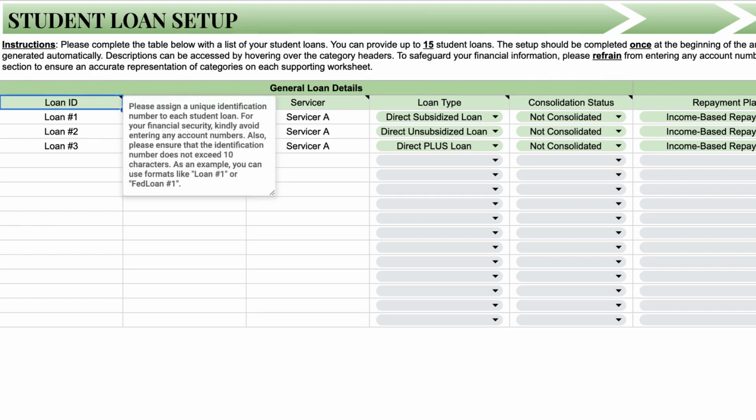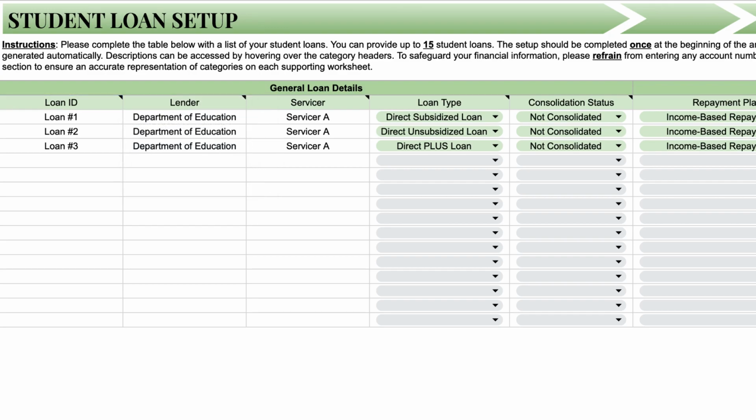When we hover over the Loan ID header, we are instructed to use a unique identifier for each loan. The instructions recommend not using the actual loan identifiers and limiting the identifier to 10 characters. Additionally, the instructions provide sample loan identifiers to help us understand the recommended format. Please note, a warning will appear if you attempt to exceed 10 characters. For this demo, we have added a few loans. Let's pause to input the necessary loan information for an additional loan.